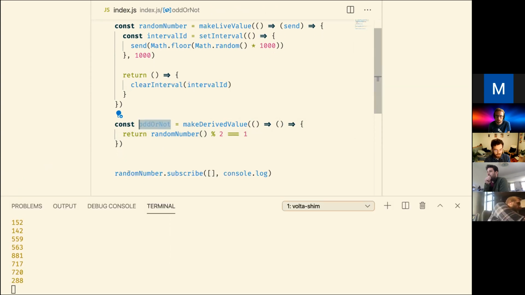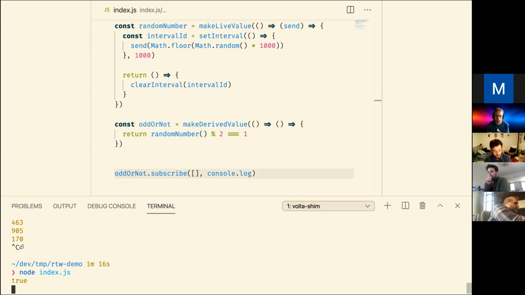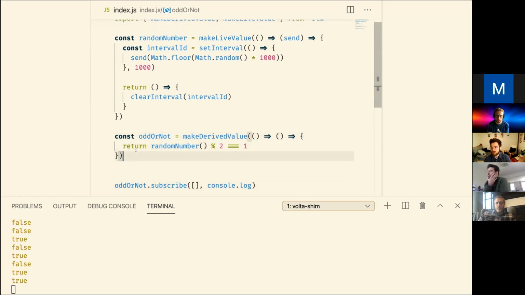This is pretty magic. I'm just going to show you how this works. Instead of subscribing to random number, we can subscribe to oddOrNot. If we now run index.js, we'll see true or false, depending on whether the number is odd or not, printed out into the console. The magic thing about this is that it looks like very normal, sequential code, right? You just call the random number, check if it's odd or not, and then return that. But it still works with live data. You may have guessed that's because of those nifty wrappers, makeLiveValue and makeDerivedValue, and we do a lot of tracing behind the scenes.